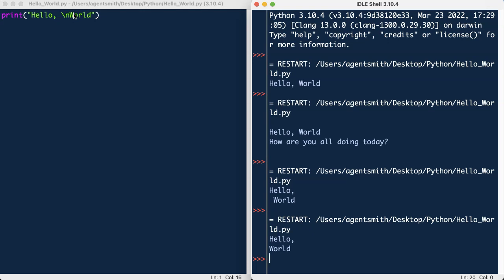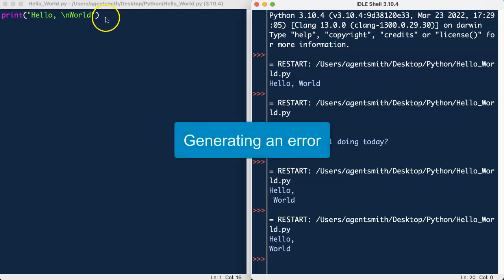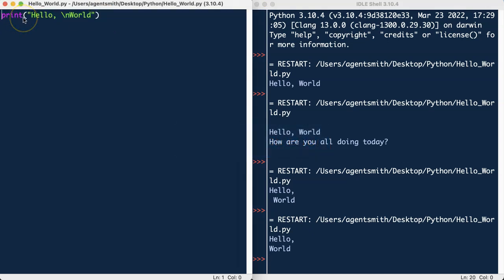Alright then, so now we are deliberately going to write a little function and we're going to misspell the word print so that we can generate an error. There we go. Let's run that one.